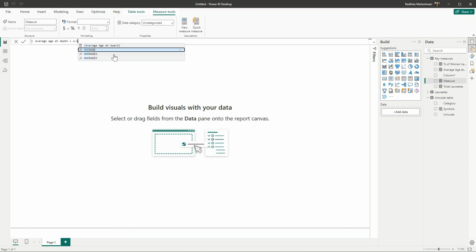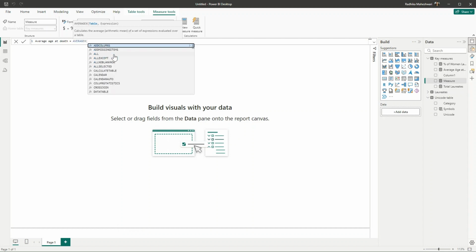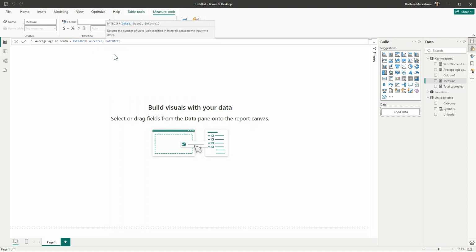We are again going to use the AVERAGEX function, give it the laureates table. Now the expression that we need to evaluate will be the DATEDIFF between the birth date and the death date, both of which are date columns, and the interval will be year. Closing the bracket for DATEDIFF, closing the bracket for AVERAGEX, and again, like last time, we're going to use the ROUND function so that we round off the values.